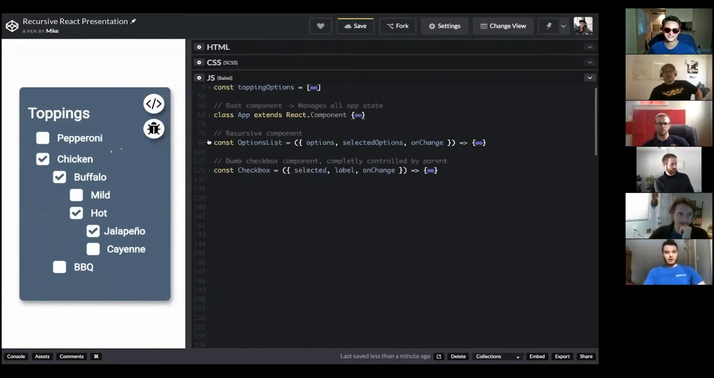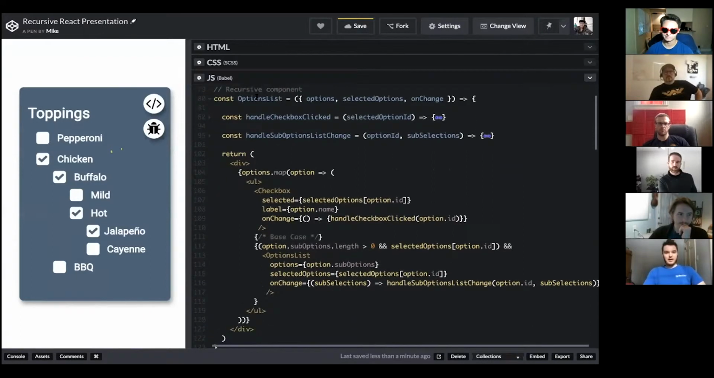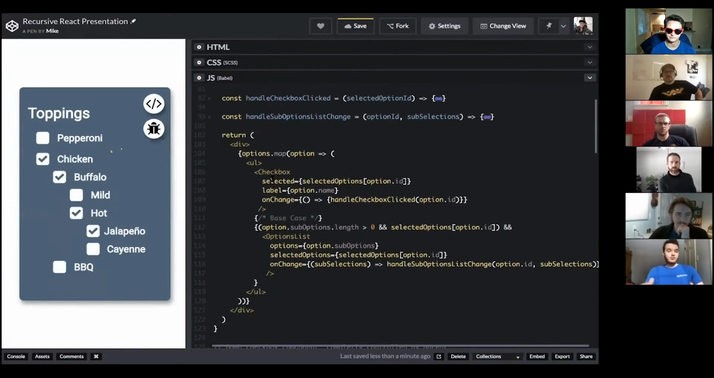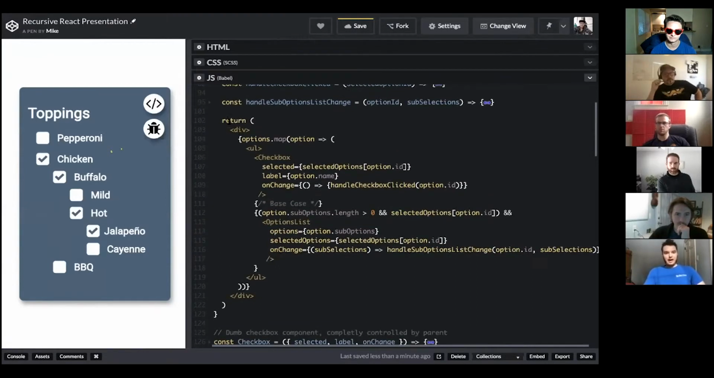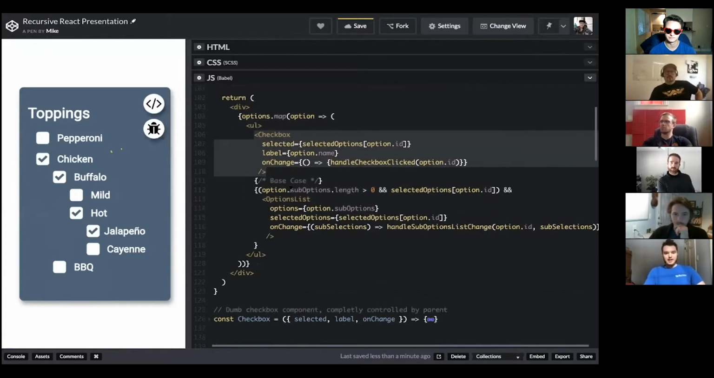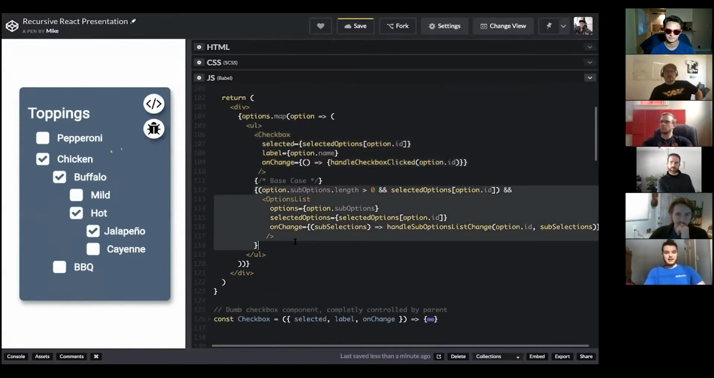So here is our recursive component. This is the options list. And you'll see here, this is structured very similar to that recursive component I showed you in the slides. Here we have our return function. And in here, I'm just mapping through all those options that we got from the server. And for each one, I'm creating a checkbox. And then down here, we have our base case. So this is where we're going to decide whether or not we want to recursively render this component again. And in this case, we're going to render it again if it has sub options.